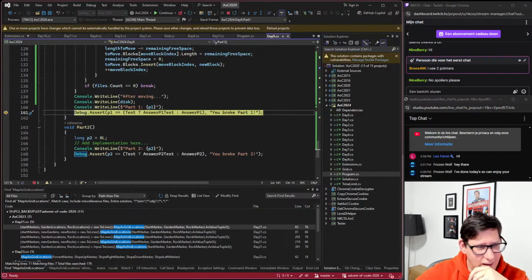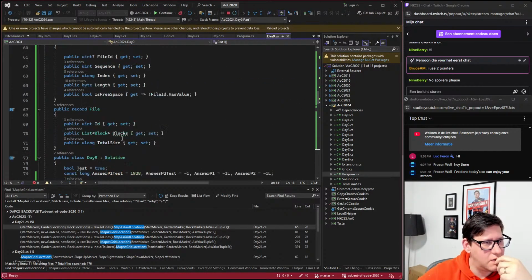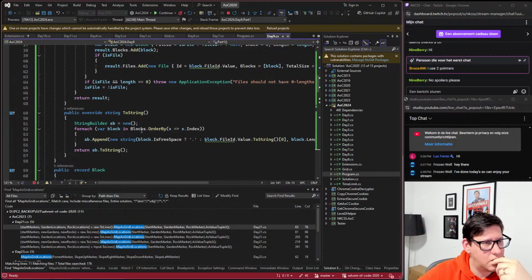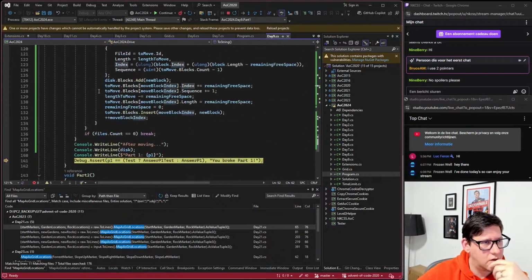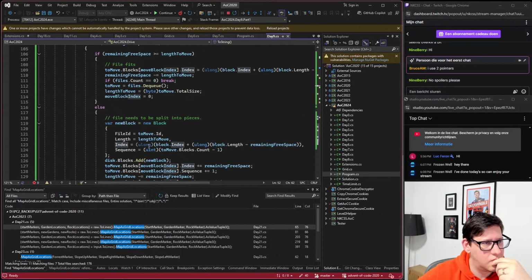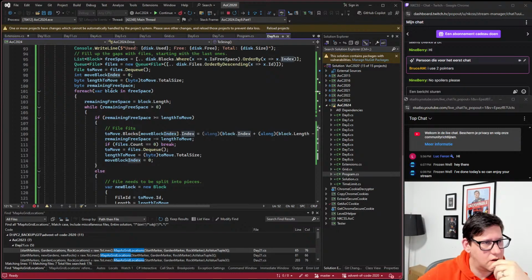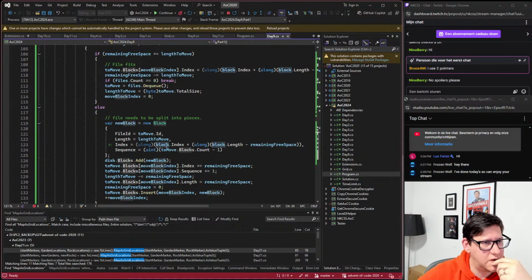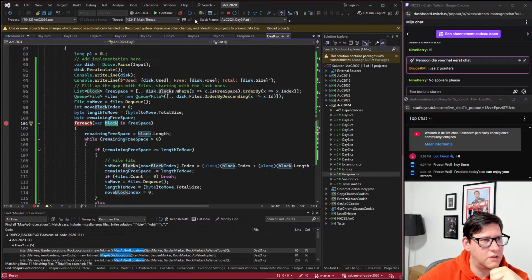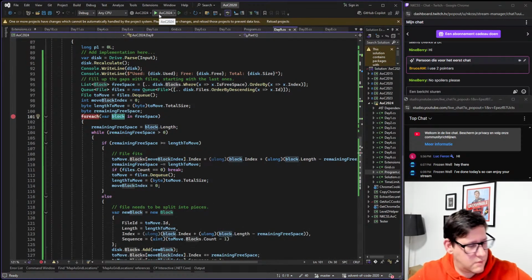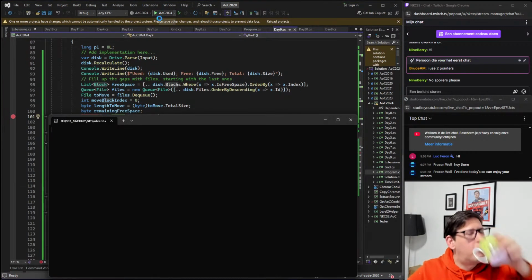So let's see. Is my output there, is this correct? Ordered by blocks.index. Yeah. Let's see. It takes a free space index, so that is fine. It updates it. Okay, so let's just step through it to make sure my logic is correct.